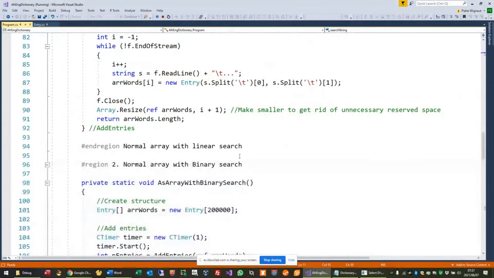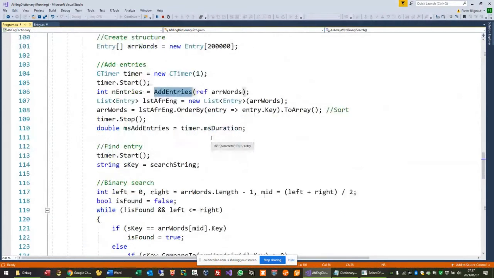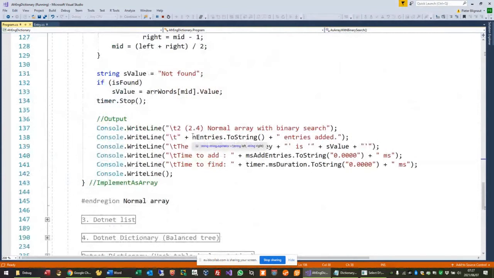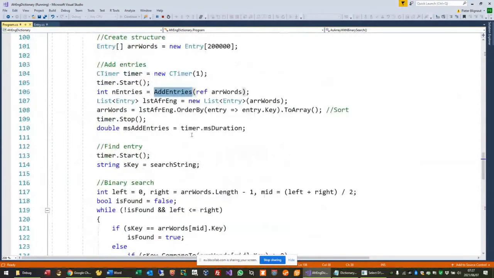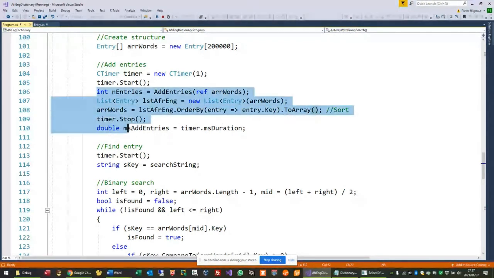If, on the other hand, I do a binary search, entering the data will be the same as for the previous one. But then I have to sort my data, and that's important. For the binary search, I have to sort. I could have used one of our known sorting algorithms, but instead I take this array that I have entered my dictionary in, feed this to a list, then use the list order by method, and then create a new array by using the toArray method there. So this sorting will take a lot of time.